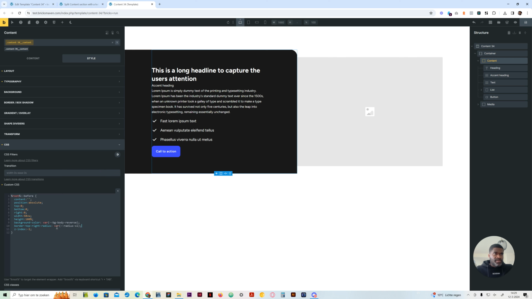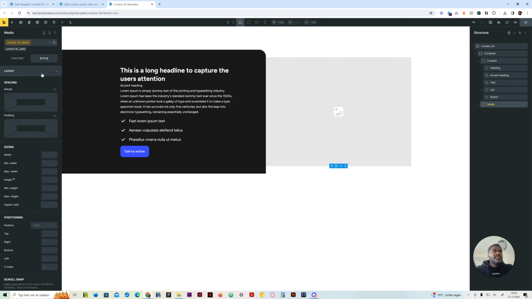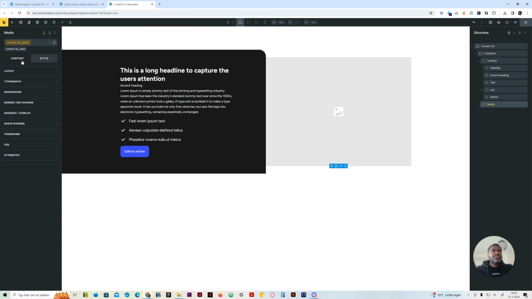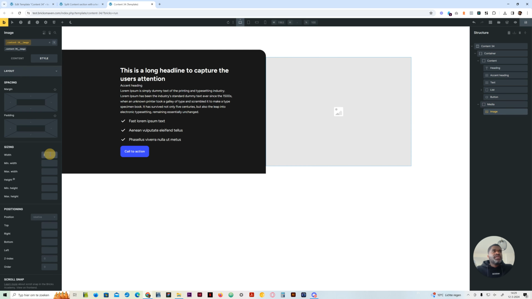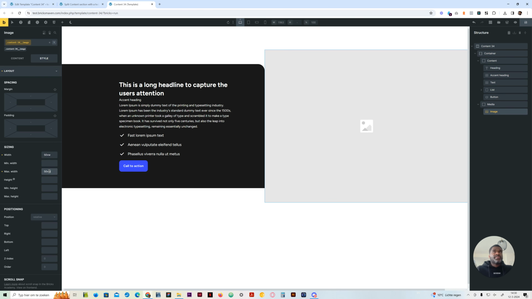Okay, let me continue with the media. So here in the media, we don't need to do much. I will go to our image and set this to 50 viewport width, and also 50 viewport width. So we have that there.